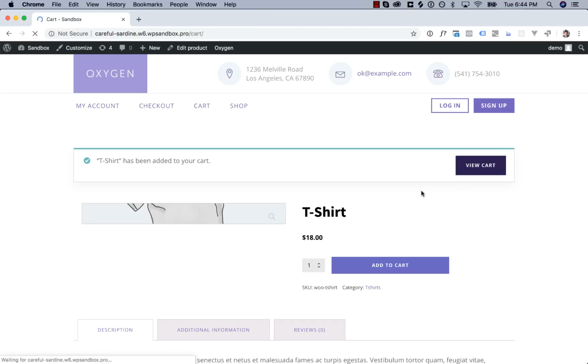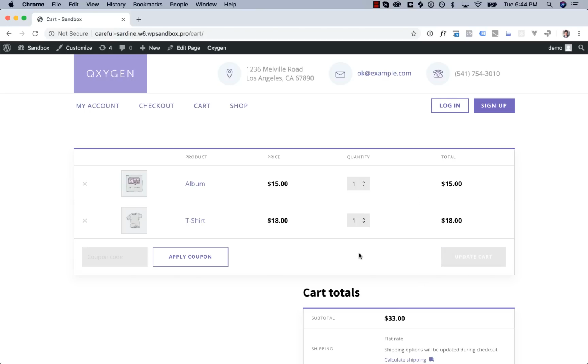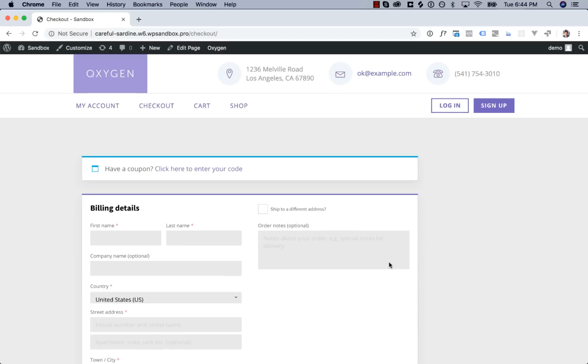Let's take a look at the cart. Let's go ahead and go to the checkout. And there we go. WooCommerce in Oxygen.